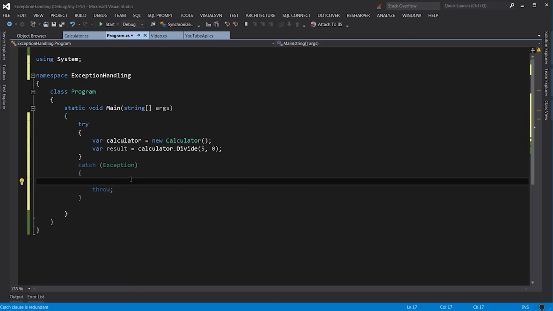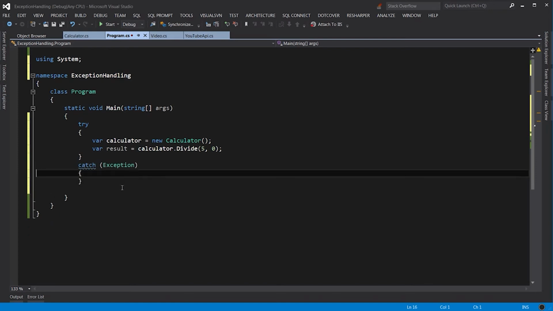In the catch block, we usually have 2 choices. We can recover from the error and prevent the application from crashing, or we can what we call rethrow the error. That means send the error back to the caller of this code. In this case, because the main method is the starting point of the application, it doesn't make sense to rethrow the error. So what we're going to do here is just to display a user-friendly message to the user.